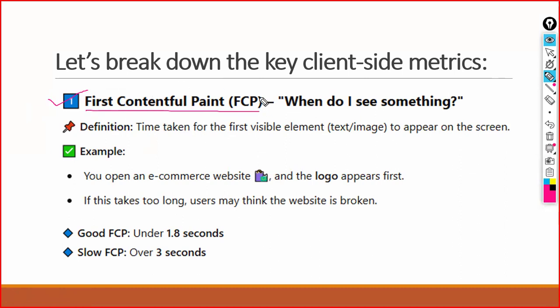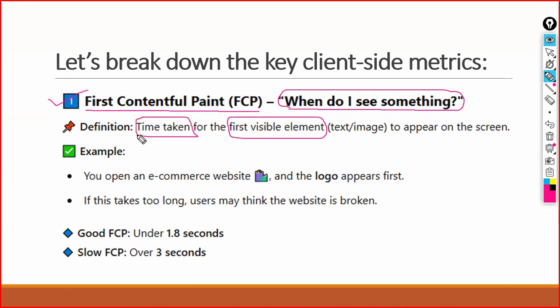So what this first contentful paint is going to give us is nothing but when I need something, when I need to access this website. Let us say I'm trying to hit this particular website. What is the first visible element that I'm going to see, and within how much time am I going to see it? That is important for me.